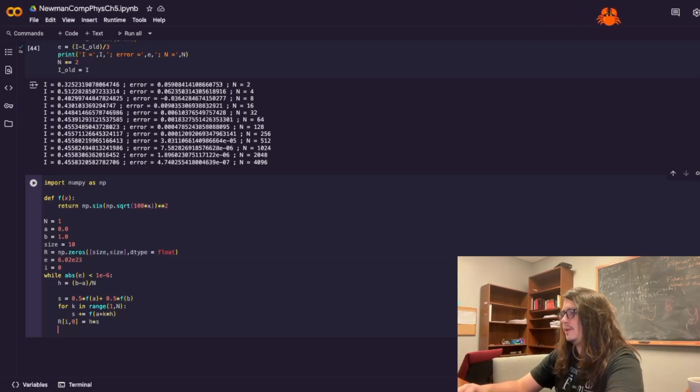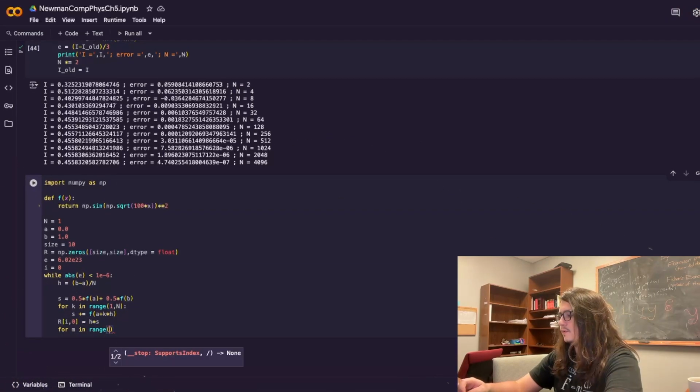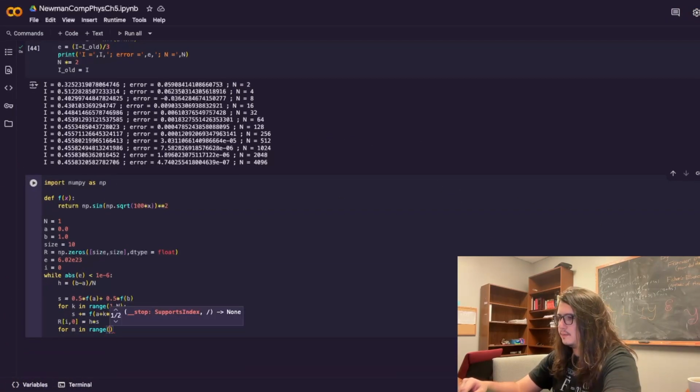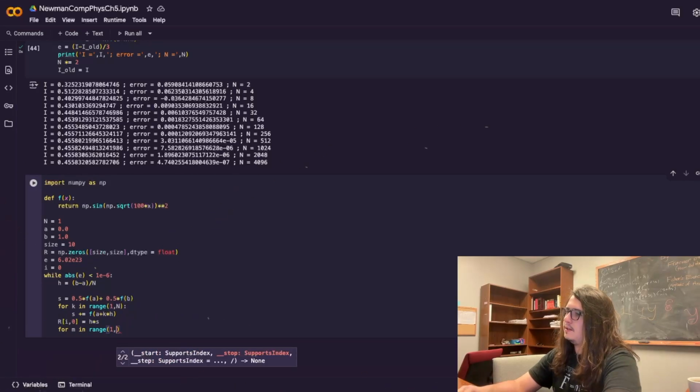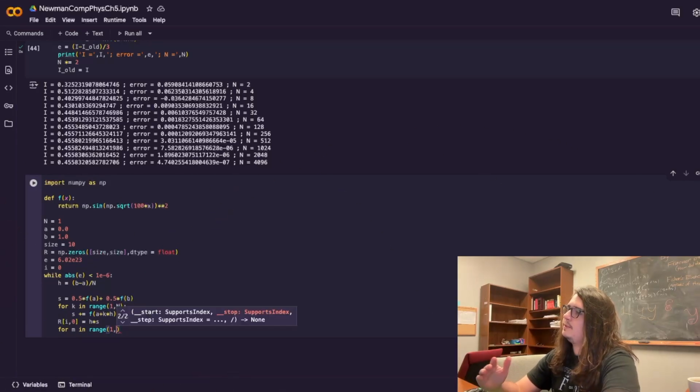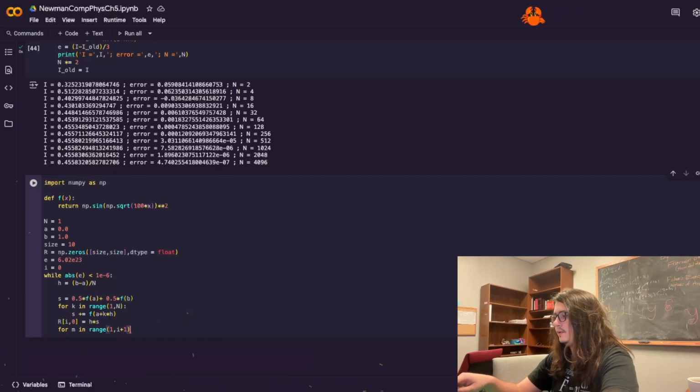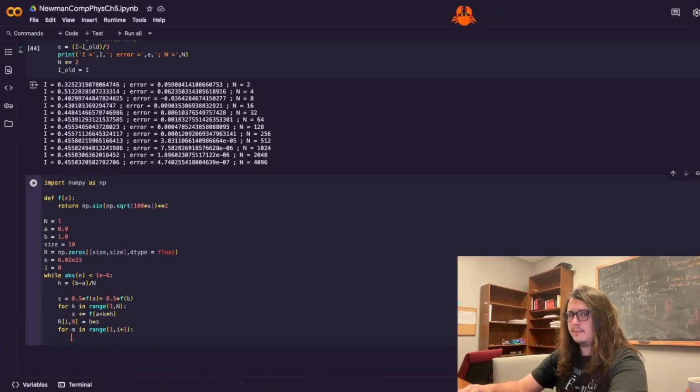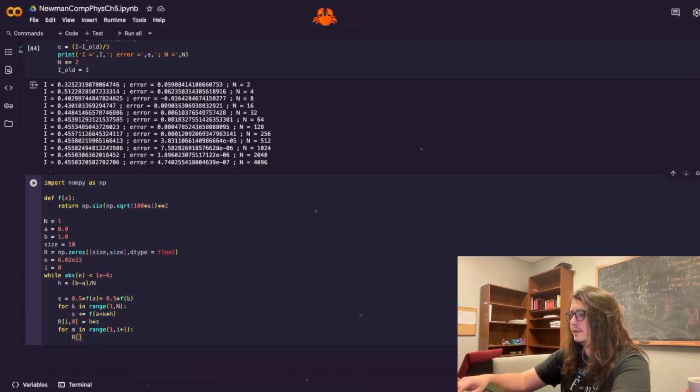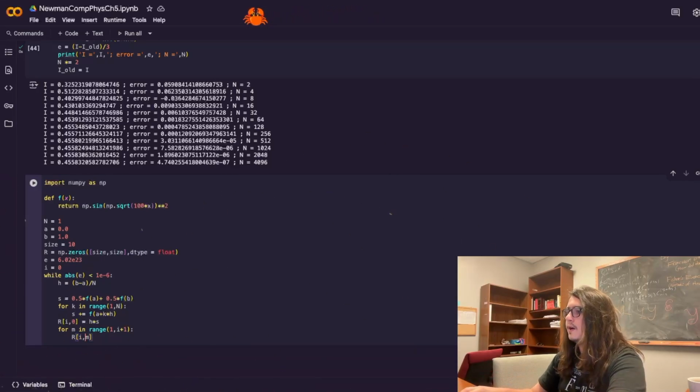Now you can iterate over values of m. You want to do for m in the range. You want to start with 1. You don't want the 0 with m. That's going to make things weird. And then you want to run until m equals I, whatever your row you're on. So I'm going to do I plus 1 here. And this is going to explicitly calculate the element R sub I m.